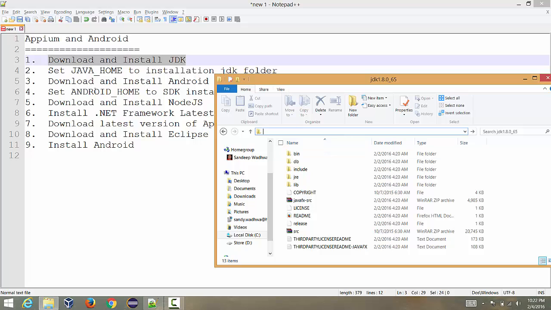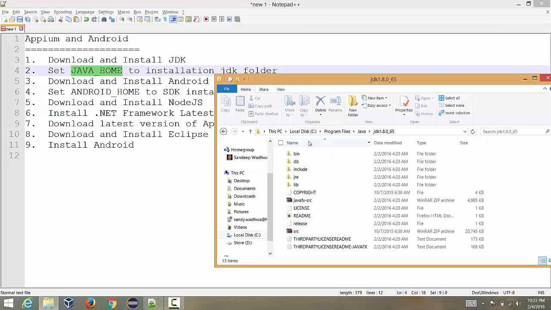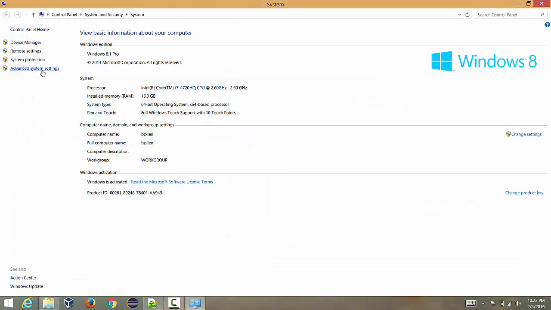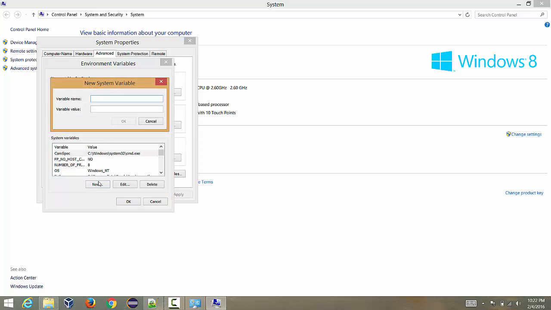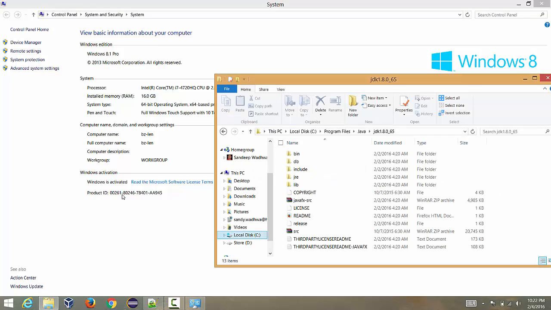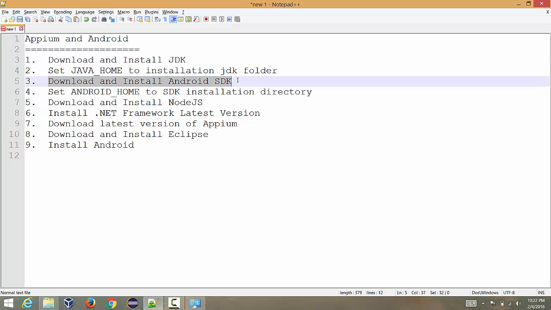Now once we install JDK, second thing we should set is this environment variable java_home to point to JDK folder. So let's go here and we do right click and we go to properties of that, and let's do advanced settings, and let's go ahead and set up that environment variable and call it java_home, and this is the path. So, okay, we are done with first two steps. We have installed JDK and we have set the Java home. Now next thing is we should download and install Android SDK.